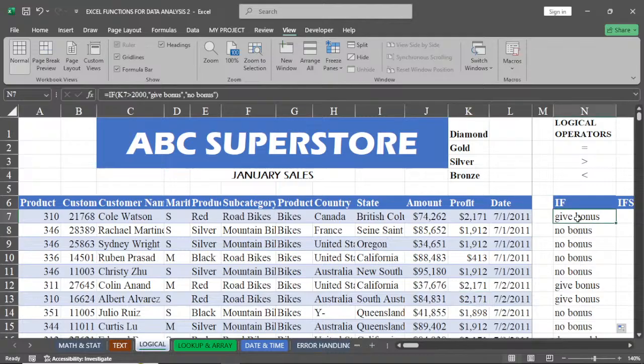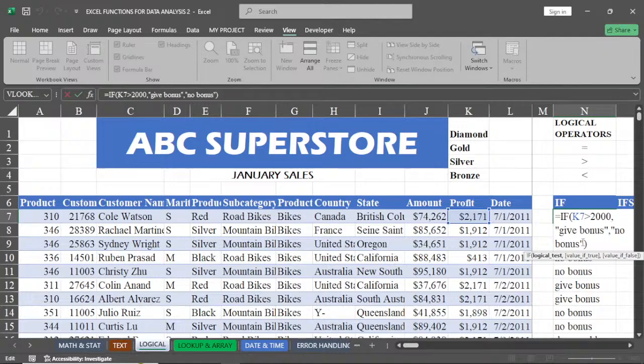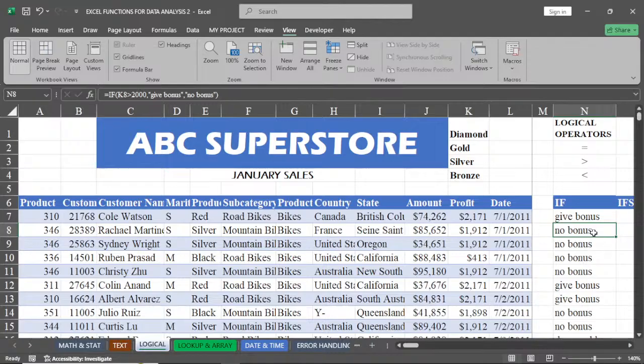However, someone might say, okay, this might confuse me. I want those that don't deserve bonus to have nothing displayed. In other words, let this be empty. What do we do? We head back to our formula. Just come to this value if false. If the value is false, we don't need anything. That means if the person doesn't meet the criteria, the benchmark. So we just delete it, open and close the quotation, and then we hit enter. We get give bonus. Now if we drag it down once again, you will see that that place becomes empty. And that is the if function.